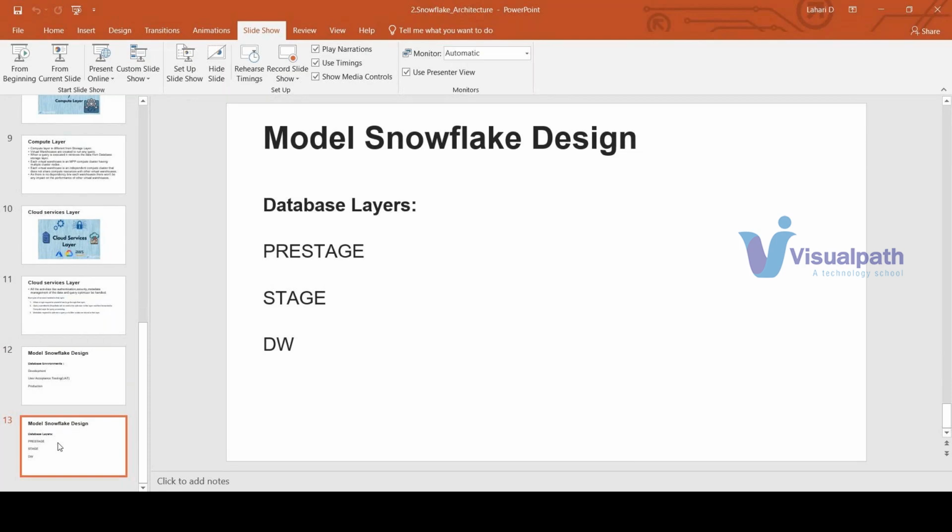And the final layer is DW. By using the stage layer source tables, we will generate a fruitful result according to the customer, and this layer's table information will be given to the reporting team to generate the reports. So we will see how to work with pre-stage, stage, DW, just the landing zone and similar things.